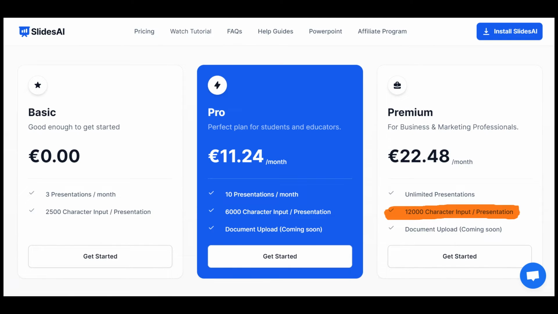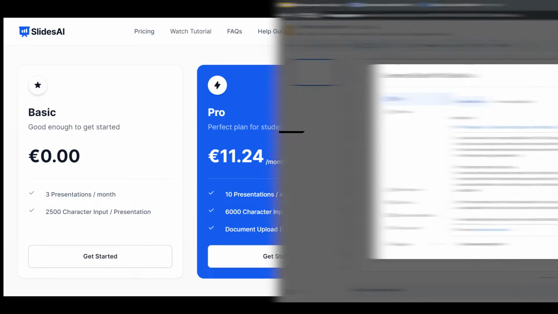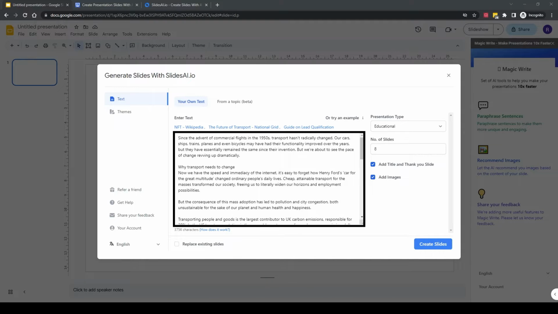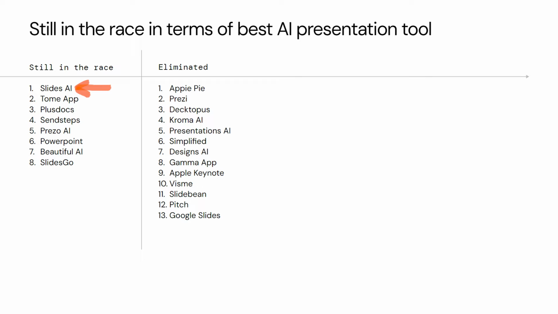So the paid plan's 12,000 characters limit, which is about 1700 to 3000 words, is a little better, but might still fall short for detailed reports. So Slides AI isn't the only tool with text-to-presentation capabilities. Prezo, Plusdocs, and Tome App offer similar functions.